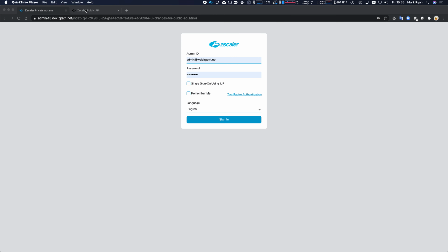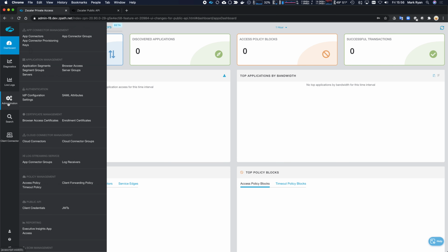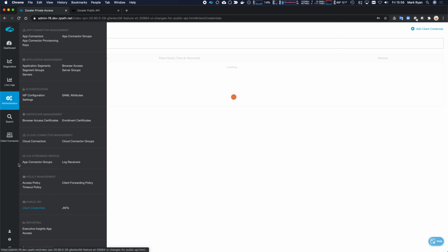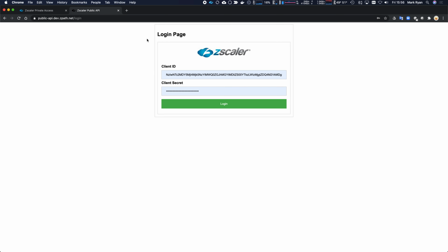So we'll take a couple of things to look at. I'll quickly sign in here. Look at my console, and you'll see a new section here, Public API. I've got my client credentials and my web tokens over here. I've got a client credential that's created, and as I log in, I will get JSON web tokens. So let's take a look here.